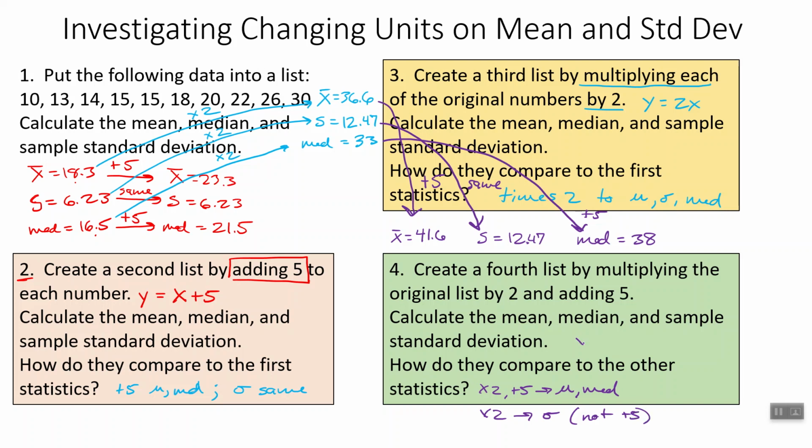All right, so we have our new variable here was 2 times our old variable plus 5. And so we just basically plug in your old mean, and that gets you your new mean. Plug in your old median, that gets your new median. Plug in your old standard deviation, but forget about the adding and subtracting part because we just want to multiply it.